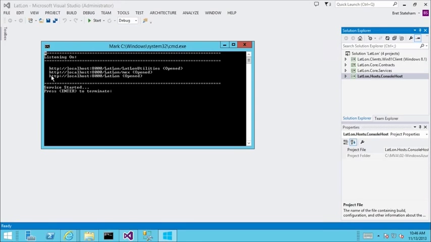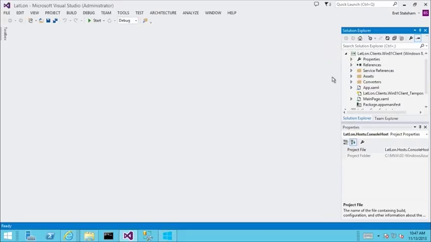Let me mark this. Oops, sorry. Got an extra space. There you go. And enter to copy. And now I can come back up to my 8.1 client. And because I'm not in a debug session, that was the point of running without debugging the console host, I can now modify this project.